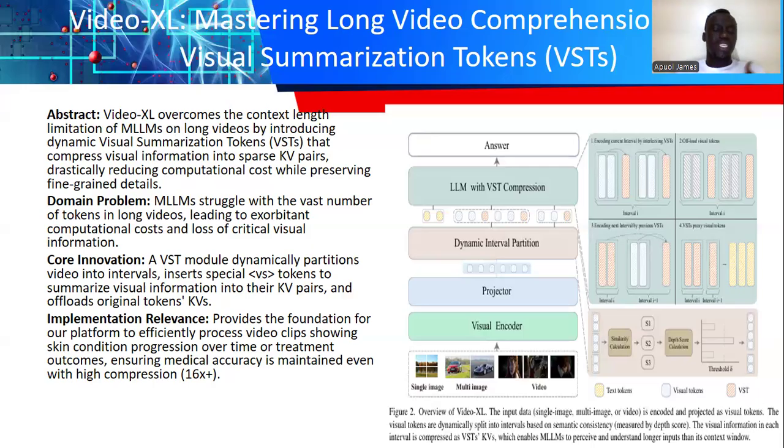Now, implementation: how is this related, and how is it necessary in my project? For example, it is going to provide the foundation for our platform to efficiently process image clips showing skin condition progressing over time or treatment outcomes, ensuring medical accuracy is maintained even with high compression.